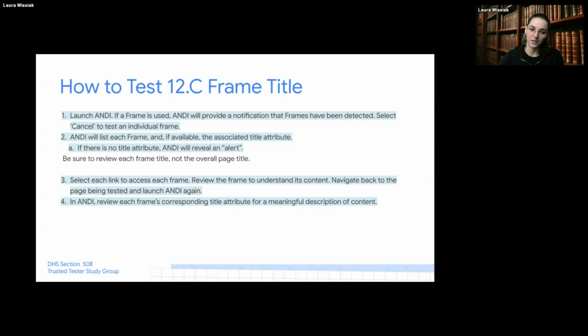Then Andy will list each frame and, if available, associated title attribute, which we are looking for here. And if there's no title attribute, we get an alert again. So in this case, be sure to review each frame title and not just the overall page title. Then we select the link to access each frame, review the frame to understand its content, because again, just because it is automatically detected as a frame title, it does not mean that it is a sensible frame title. And then we review each frame's corresponding title attribute to the meaningful description of the content.